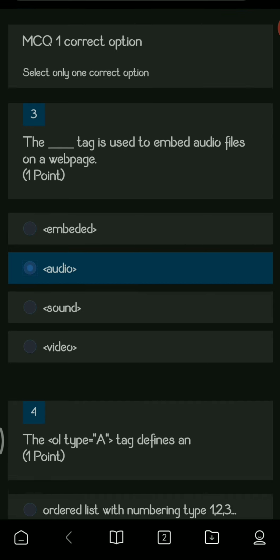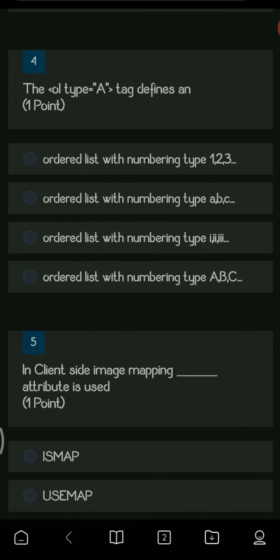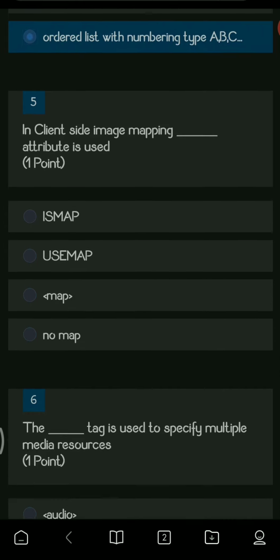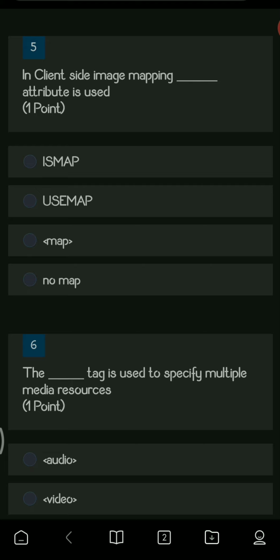Next question. The OL type is equals to capital A tag defines dash. So the options are: ordered list with numbering type 1 to 3, ordered list with numbering alphabetical type with ABC, ordered list with type Roman small Roman letters, and ordered list with numbering type capital ABC. So as you can see here the type is capital A, so the answer will be the last, D, ordered list with capital ABC.